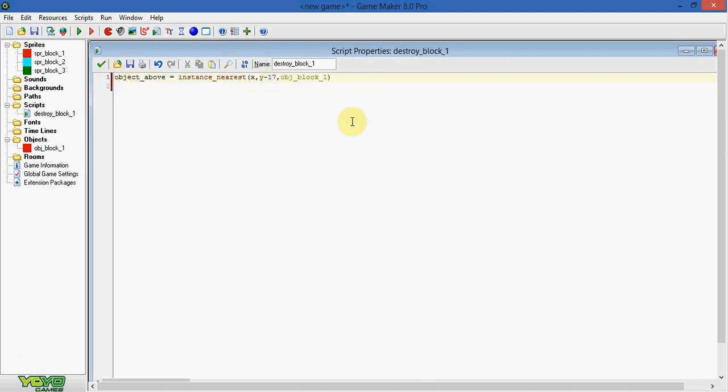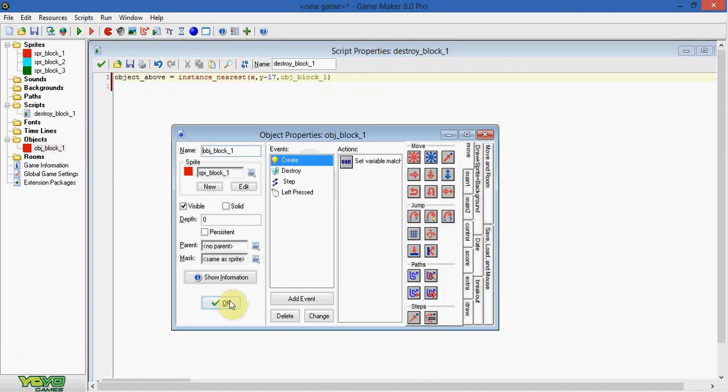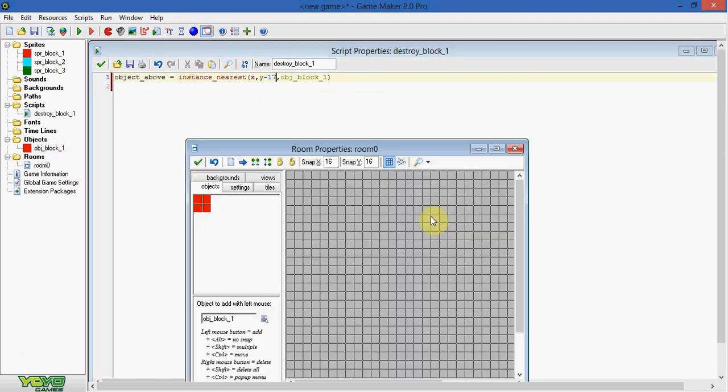Minus 17. The center is 0, 0, so that's here. So checking y minus 17, it's checking for this block. It's checking for anything that's above, because they're 32 by 32, half of 32 is 16, so the middle is about 17, so you're checking 17 above. You're checking right there on that line.